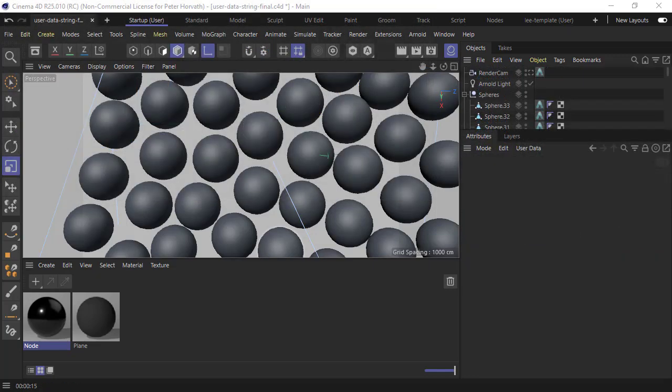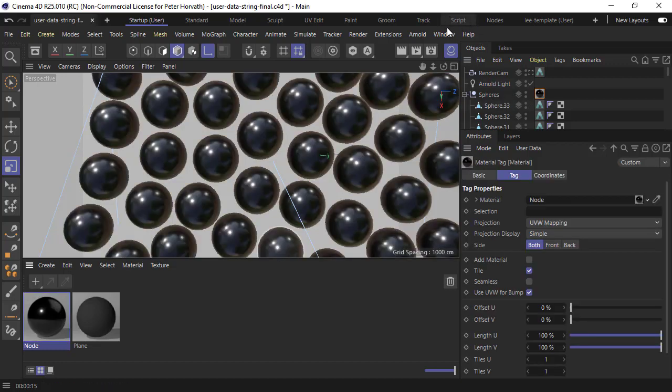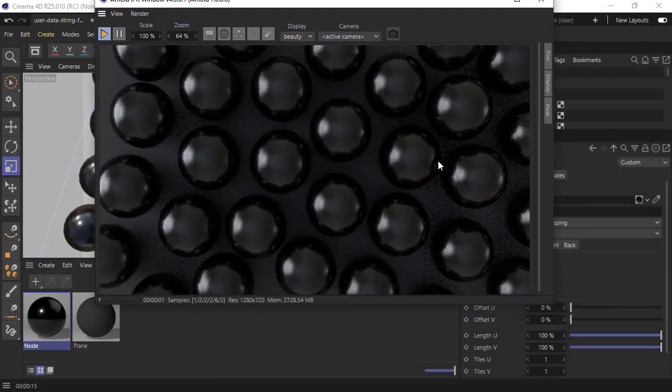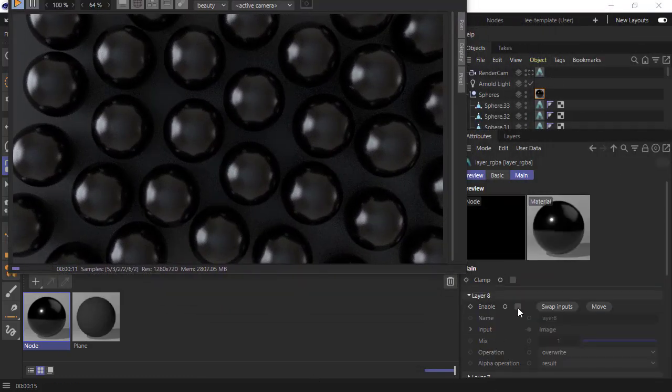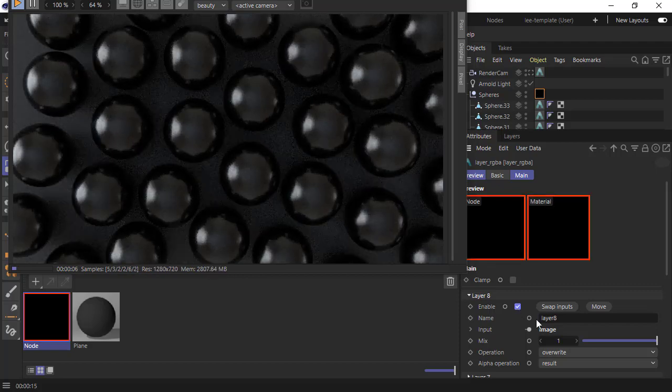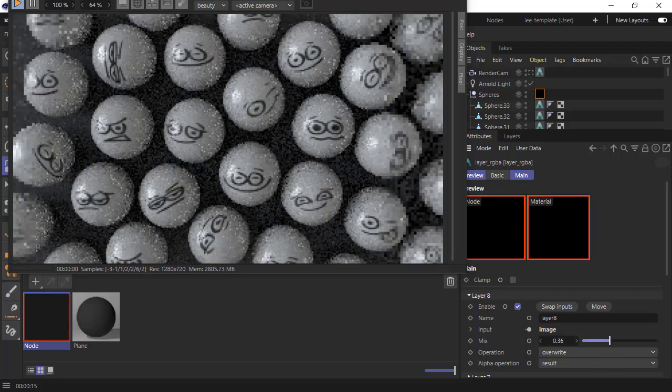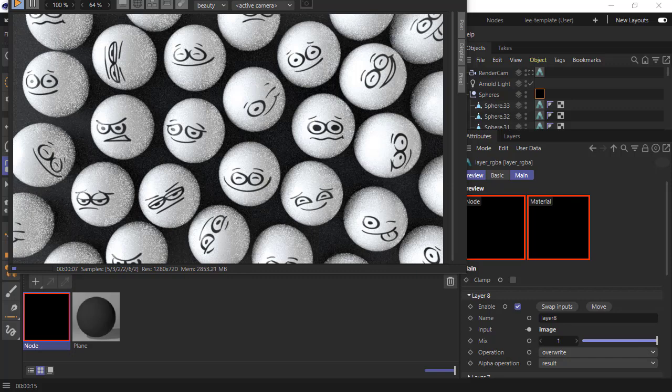So now we just need to assign the node material to the spheres, and start off an Arnold IPR render. And if we select the layer RGBA, just make sure the layer is enabled. Now we can see our different textures on the different spheres.